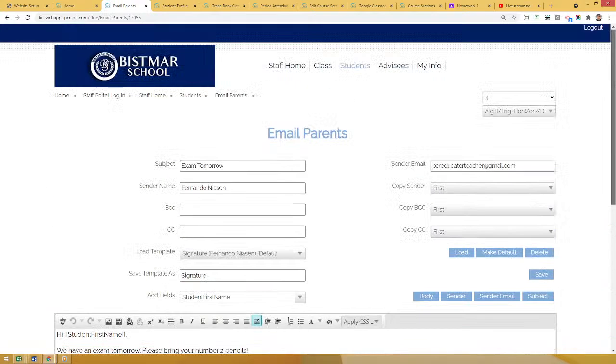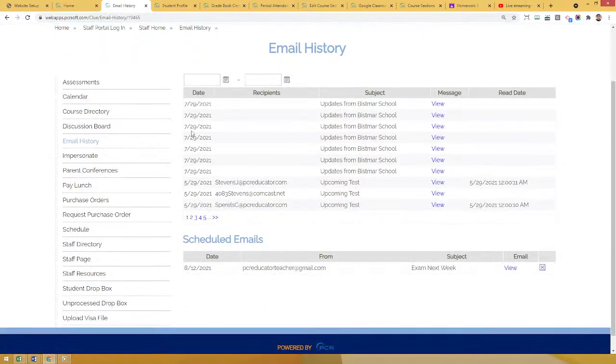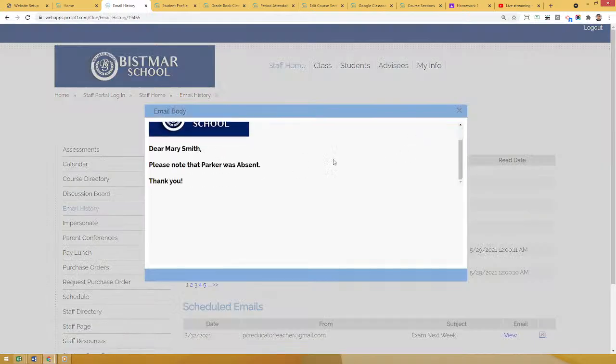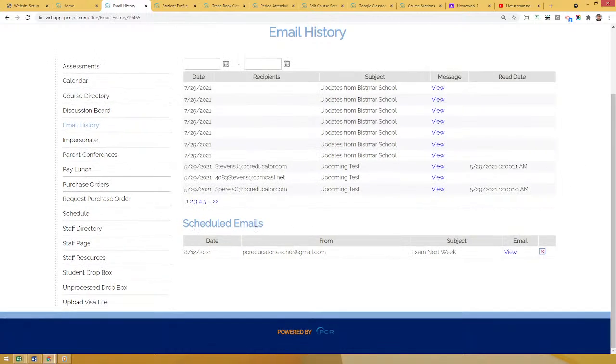Once you have sent out the emails, you can see them under email history. If you go to staff home and click email history, you can see which emails you may have sent out in the past and what those emails were. You can see by clicking on view, and you can also see who the recipients were and whether or not they had actually opened the email. If you have scheduled emails that are going out in the future, you can also review them, or you can delete them if you want to cancel those emails.